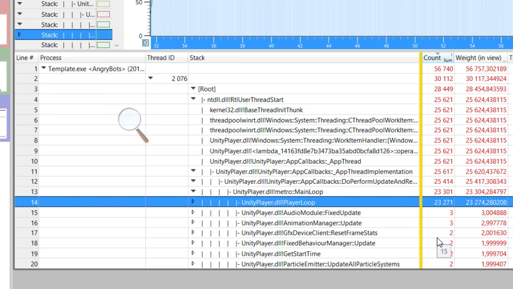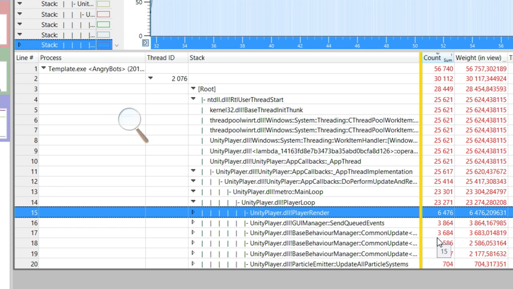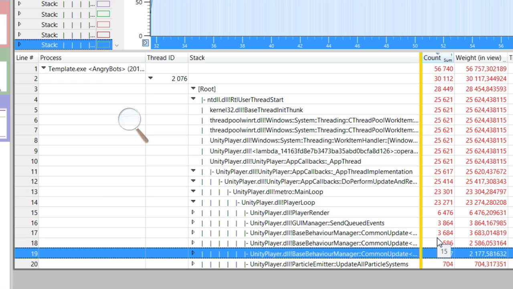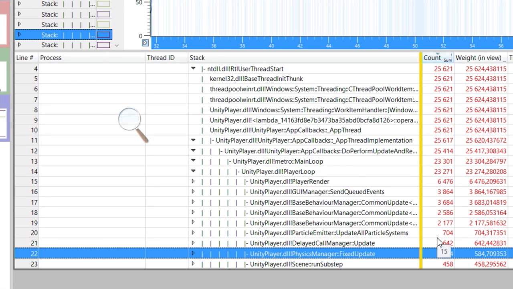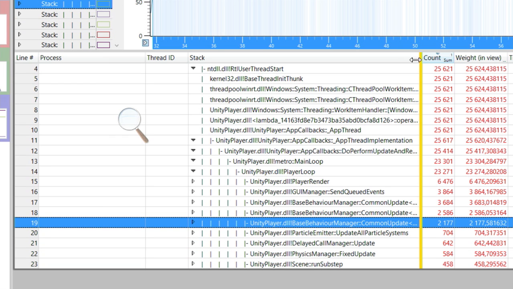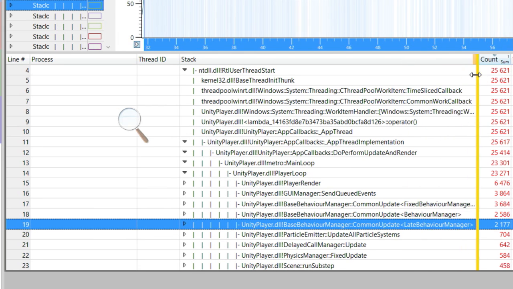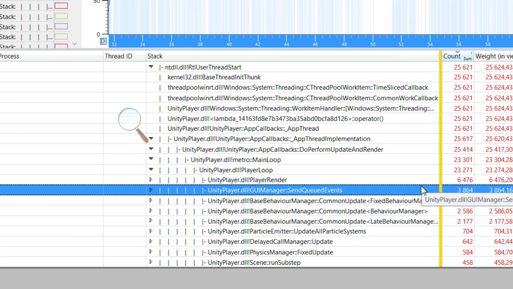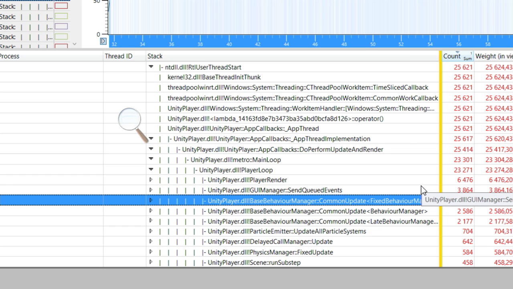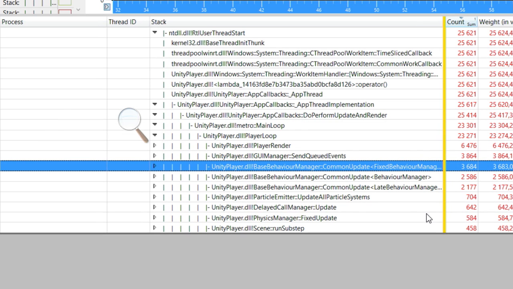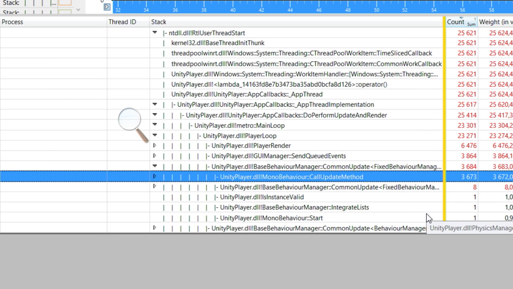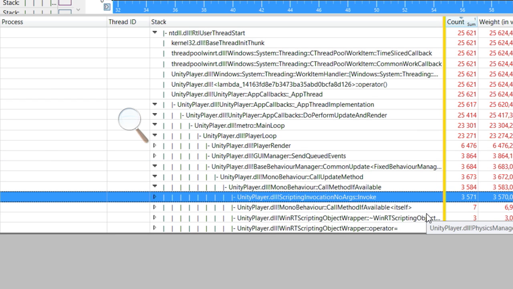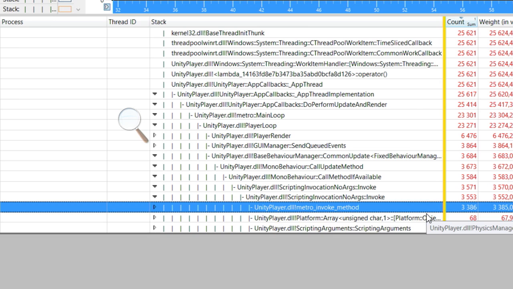You can see all the Unity internals through here, but that's a good thing because it's not hiding anything from you. In Unity Profiler, you can only see stuff that we're exposing, and this shows you pretty much anything. So the most time is taken by rendering, a little bit less by GUI. GUI is really expensive, it seems, at least on Angry Bots. Next one is fixed behavior update. Let's see what's that. A bunch of stuff.